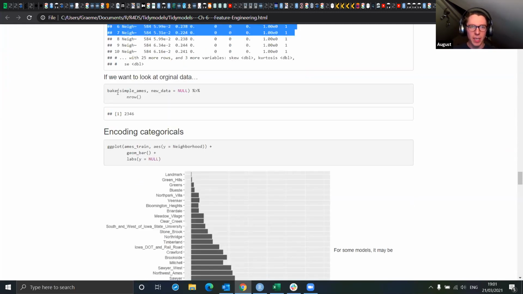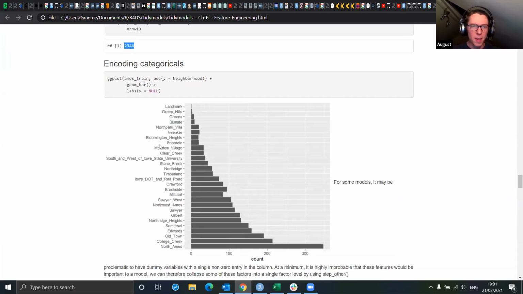If you want to look at the original data, as we mentioned, you can put null in there and it will pull out your data, and that's why it's got this. And the reason why it says this number is because that's telling you how much data has gone in there, because the test set has a much smaller amount than the training set.